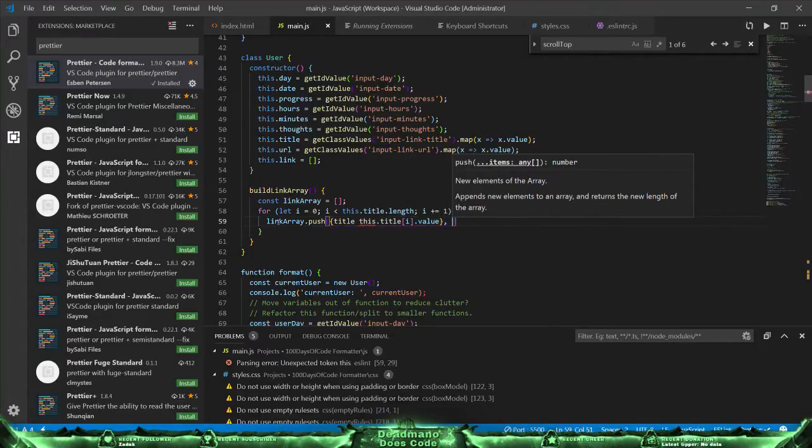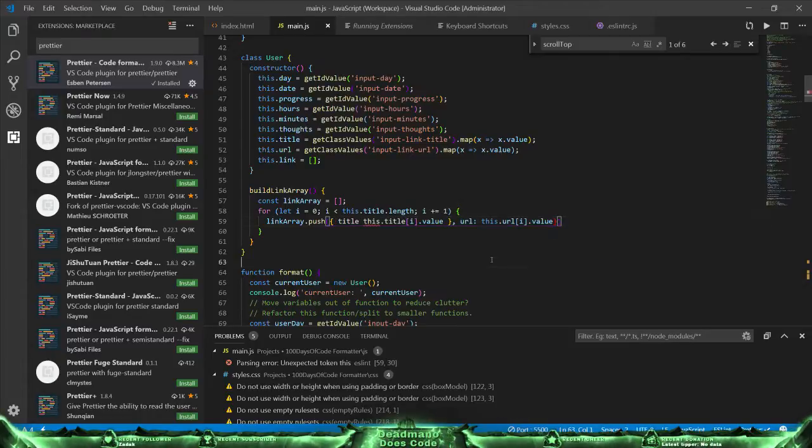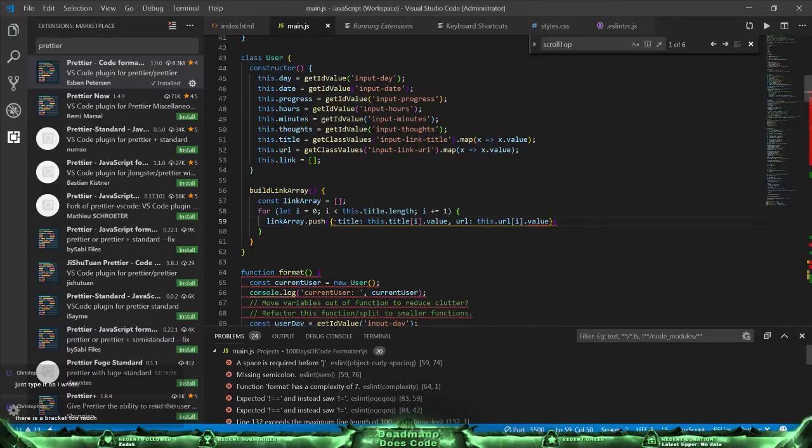URL, this.URL, i.value. Just type it as I wrote, really? Okay, I did. That seems weird as hell. I'm missing something. It's saying unexpected token. It added this by itself. Hold on. There you go. Yeah, I see that.